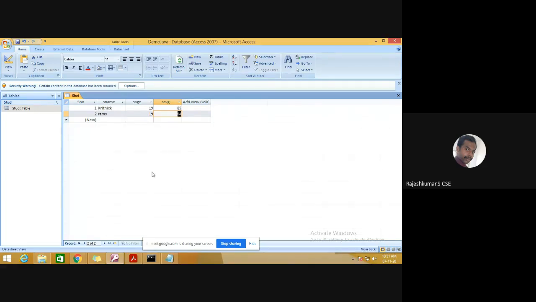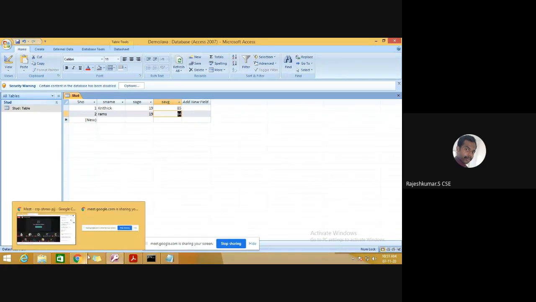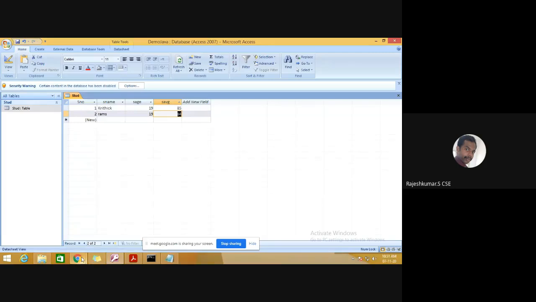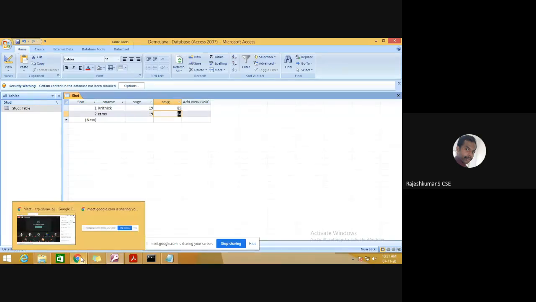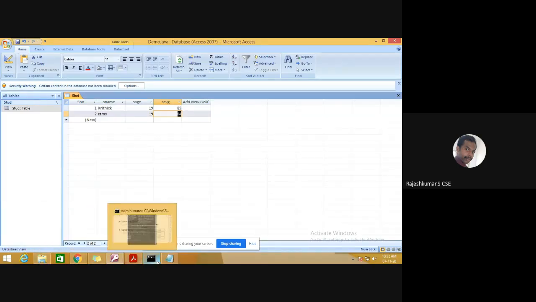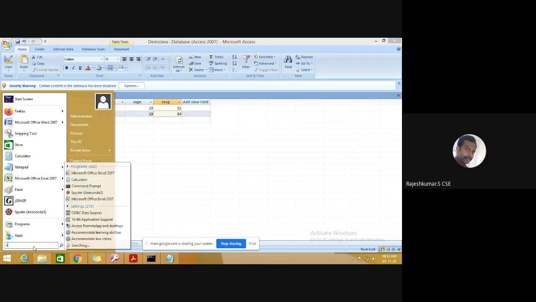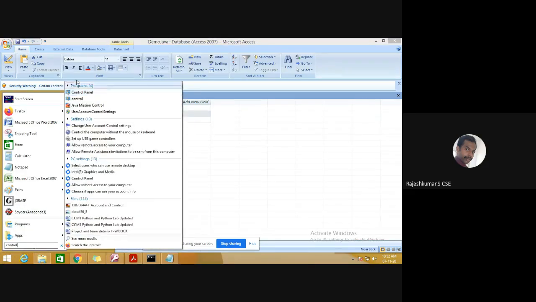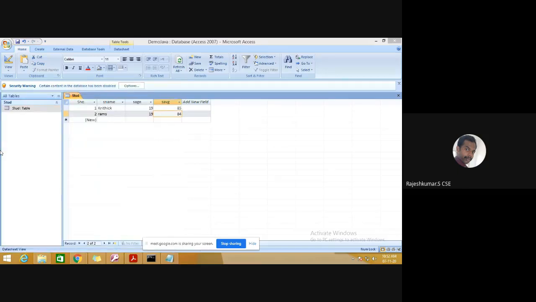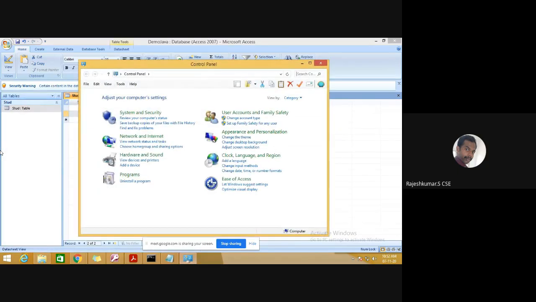So in order to make a bridge connection between the JDBC driver and my open database, what I have to do is, this is an important part. You have to go to your control panel. Go there, open your control panel. After going to the control panel, you have to move to system and security.